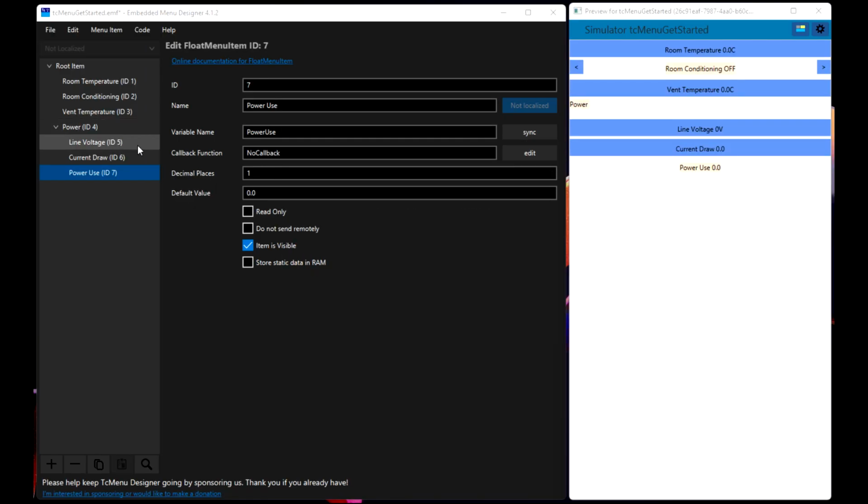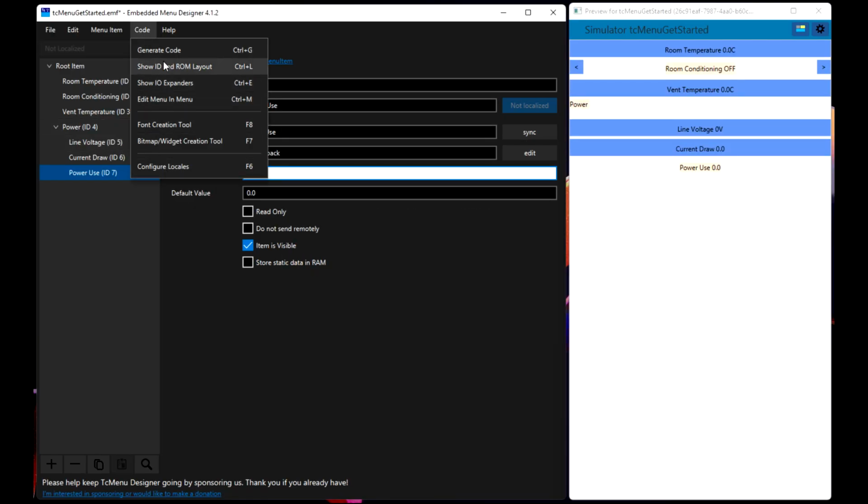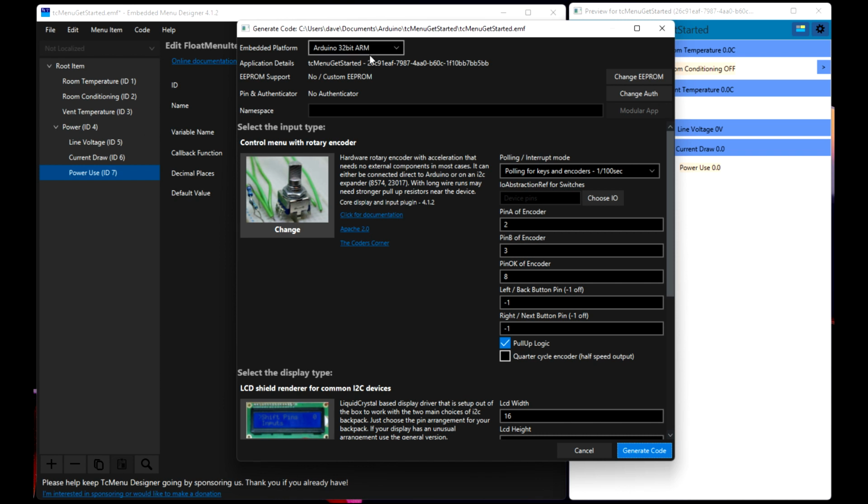So at this point we're going to generate the code for a Raspberry Pi Pico, which we just use the standard 32-bit ARM configuration for. We've got no other settings to change here, as we're not going to configure an EEPROM for it at the moment, and we're going to use polling for both keys and encoders, which is a little bit inefficient because it's going to constantly poll for the encoder, but it's the easiest thing to start with.